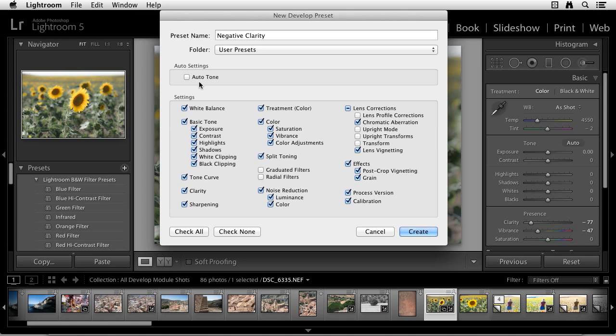Auto settings, I'm not going to select auto tone because I don't want auto tone applied. I don't want all these other settings applied either. So I'm going to check none, and all I really want are the settings in the basic tone and clarity. Those are the two that I want. Oh, hold on a second. I also wanted the vibrance. So let's go ahead and select the vibrance setting, because I can really hone in on to the settings that I want to be applied with the preset so it doesn't affect other settings. Be careful on what you choose here.